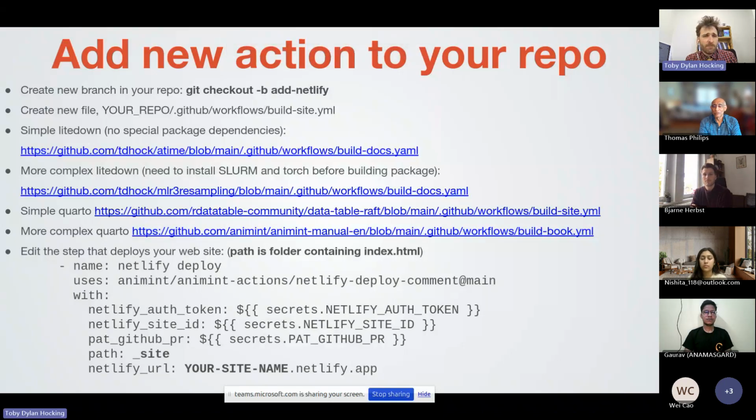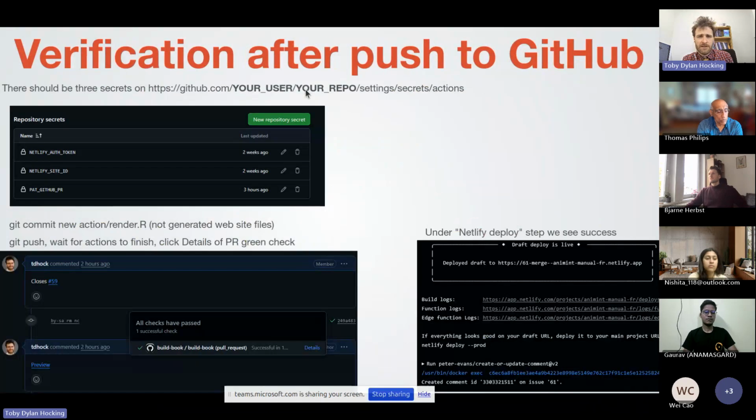Okay, so the next step here is let's try to make some kind of edit and see if this works. We're gonna install a new action in our GitHub repository. So here we're gonna create a new branch in our repository to create a pull request. Here I'm gonna do git checkout -b add Netlify. Let's do that.